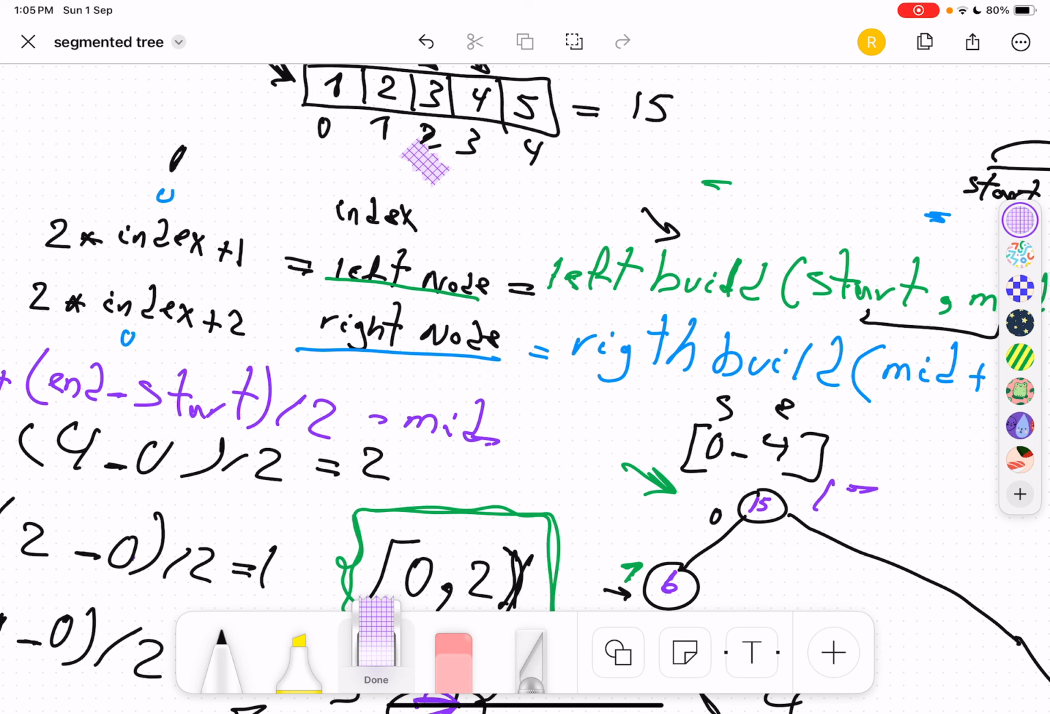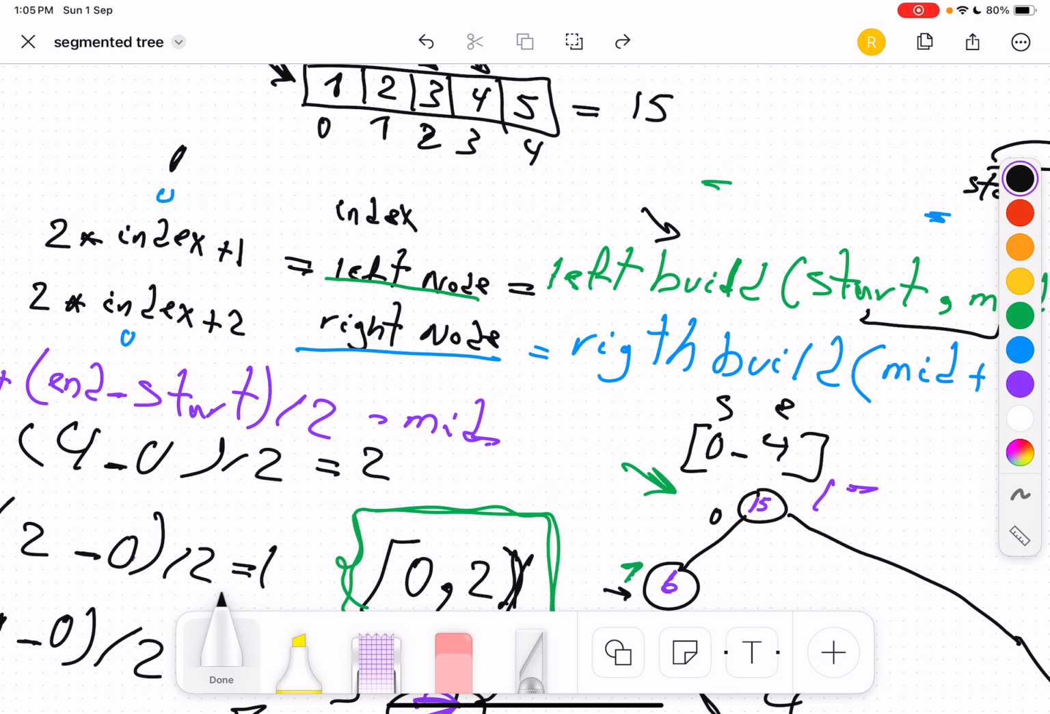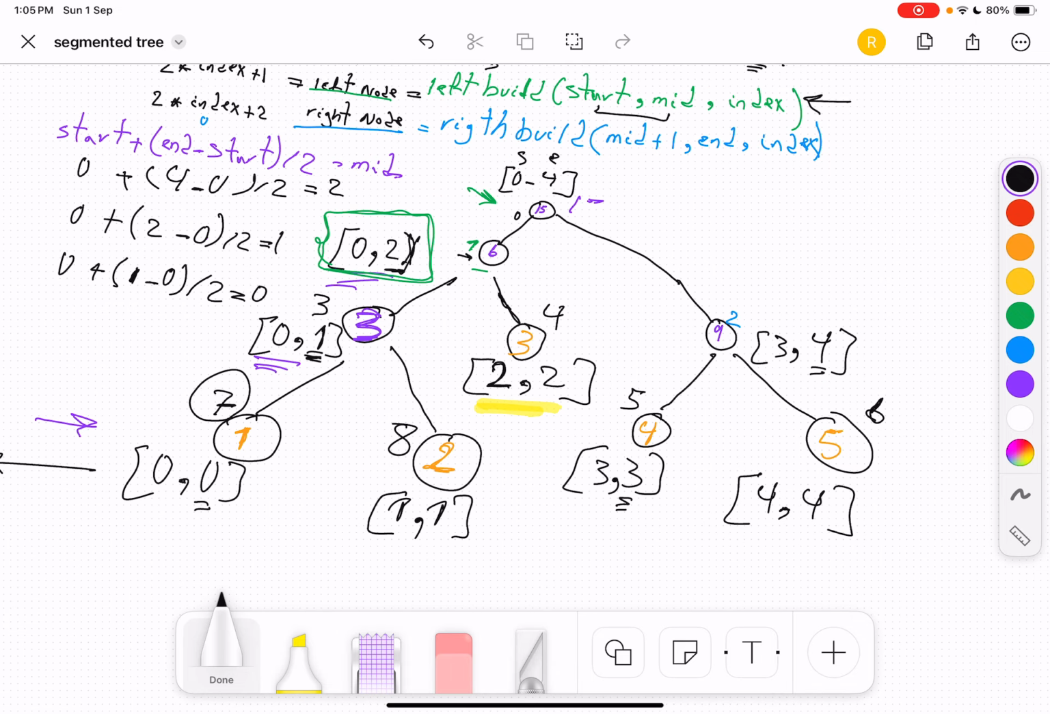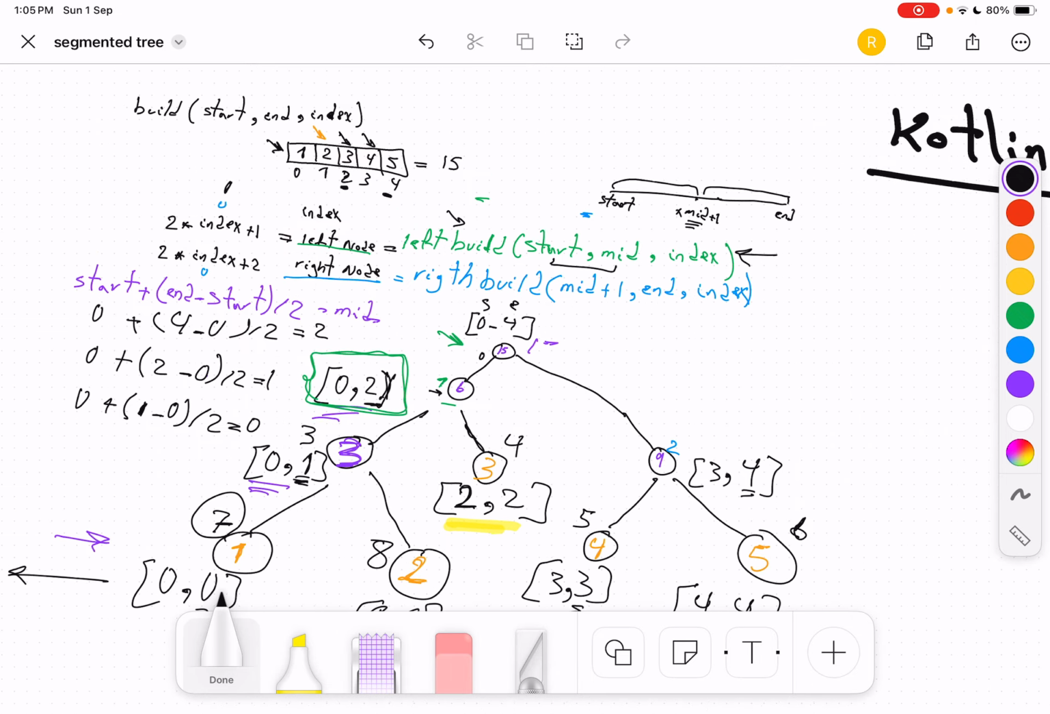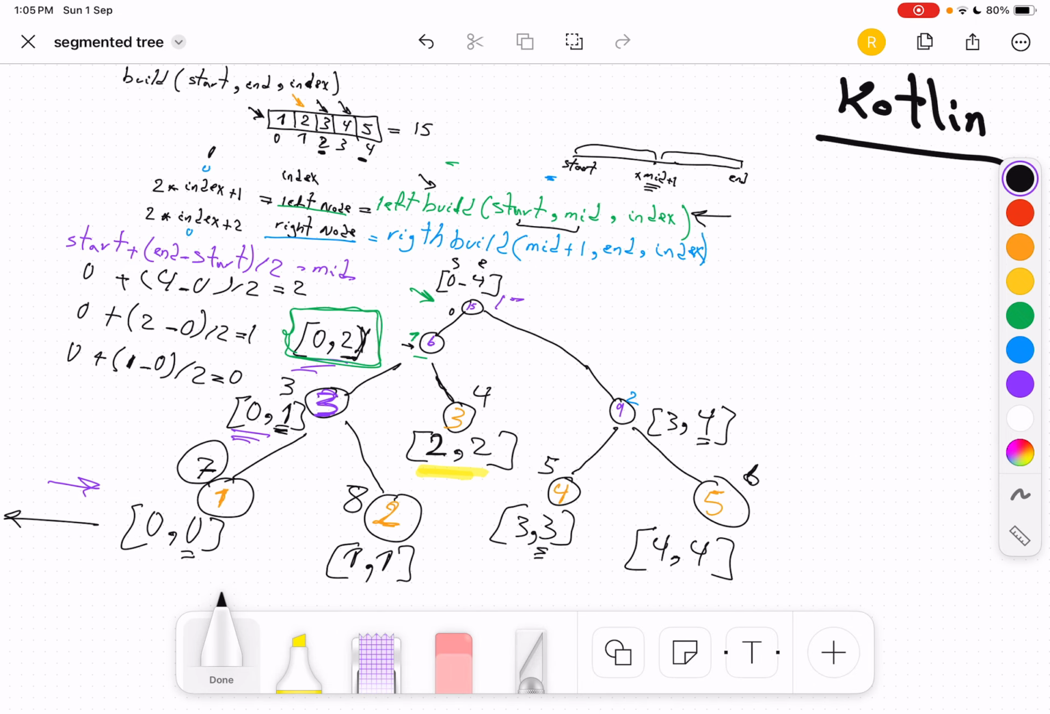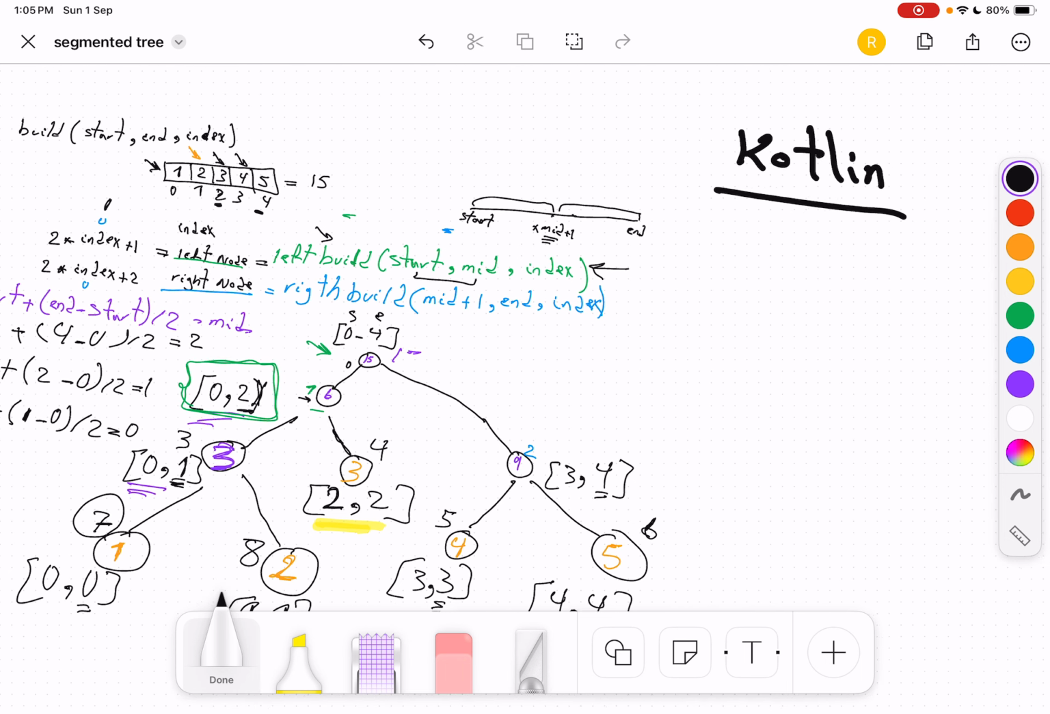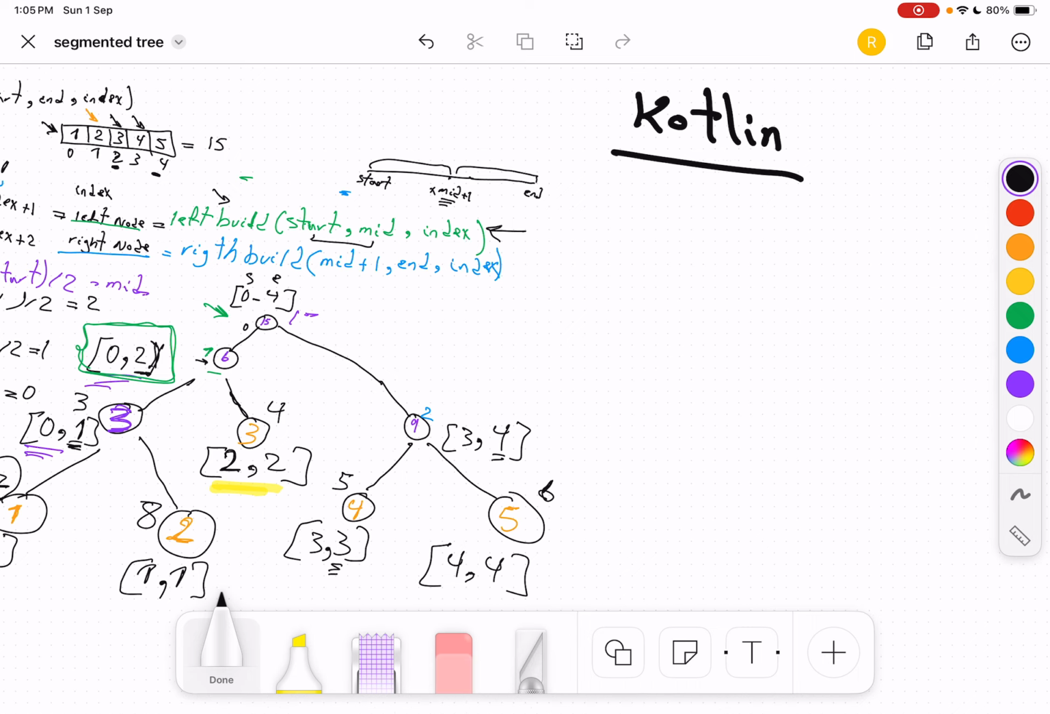For example, if I need to query from 2 to 4, I can come to this tree and find the sum of this range. I will make another video about how the query works, the policy behind the query, but you need to understand tree building first, because how can you make the query when the tree is not built yet? So right now I'm going to the code.